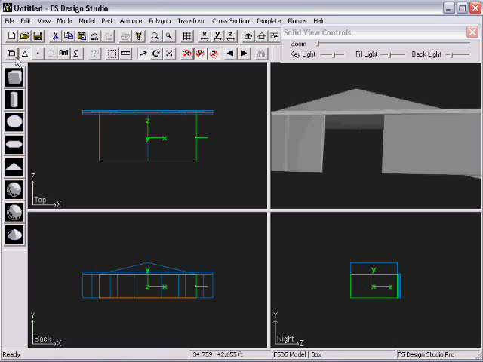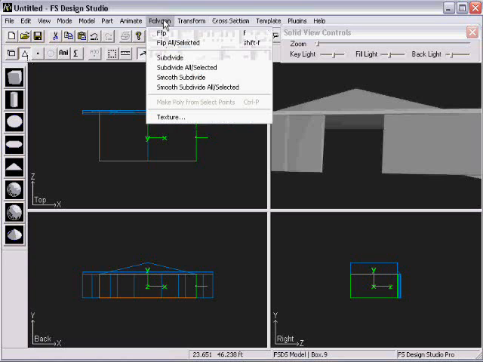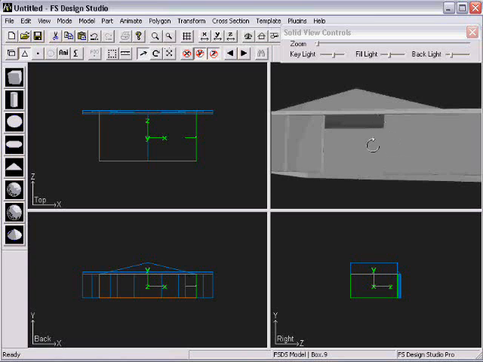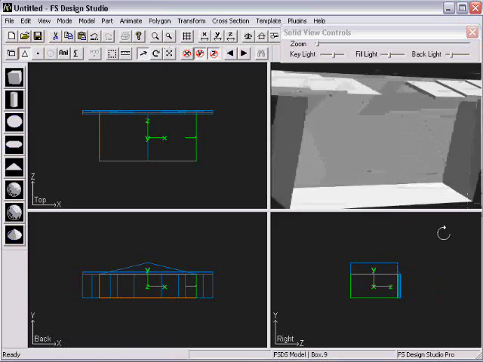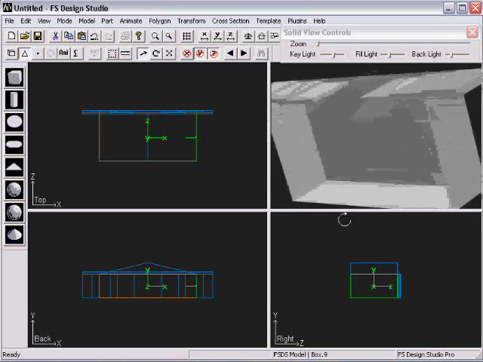Go back into part mode. We'll copy this original box. We'll paste this original box, and now to make the insides, we're just going to flip. This is the copied part, so we're just going to flip those by making sure we're in polygon mode. Go to the polygon menu and go flip all selected, and then you can see on the inside now we've created our interior of our hangar.